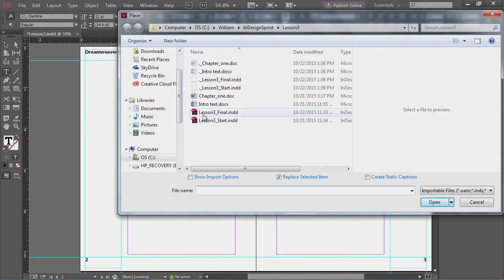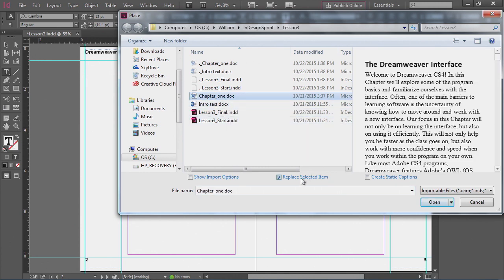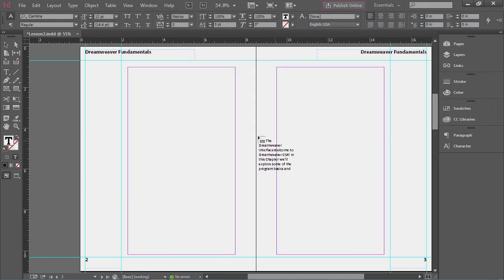Here we have another Word document called Chapter 1. I'm going to select that and I'm going to turn off Replace Selected Item. Turn that off. I'm going to click Open. And because I don't have a container selected and because I am not replacing a selected item, Adobe returns with this thing that they call the Place Gun. That's this little cursor that we see here. It's showing me the first couple of lines of the text of this document. Those are the actual text that's in that document.